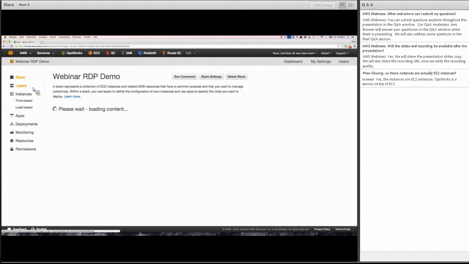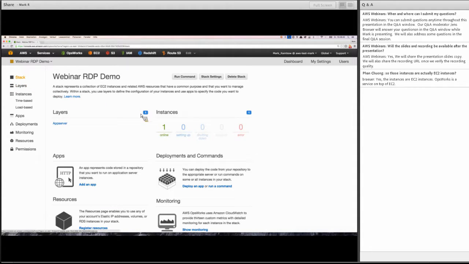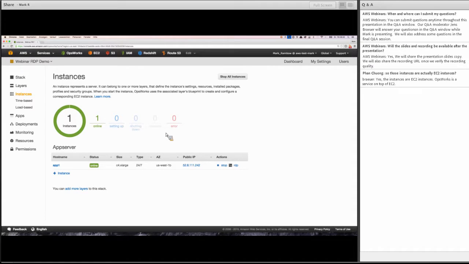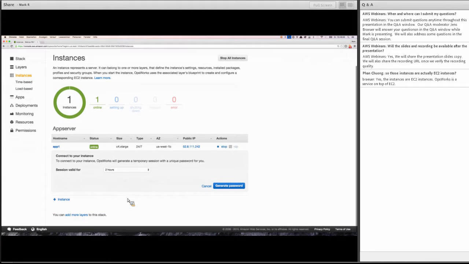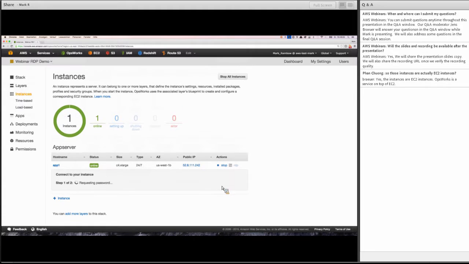Let's switch the stack and I go to the RDP demo where I have an online instance already. As you can see here for the instance, there is an RDP link that I can click and I can ask for a session that lasts for a couple of hours. So for me, 2 hours is totally fine. And I can be sure that the access to that instance is removed from OpsWorks after these 2 hours. So I'm requesting a password, which is a one-time password only for that session.